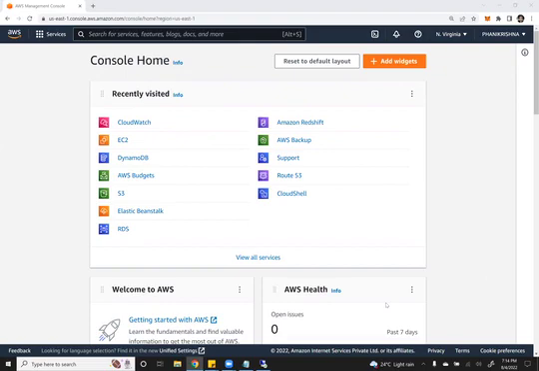Eligibility up to 1,000 emails per month. AWS is the easiest one.